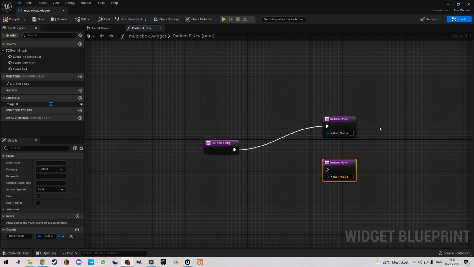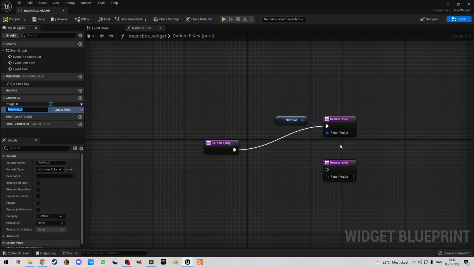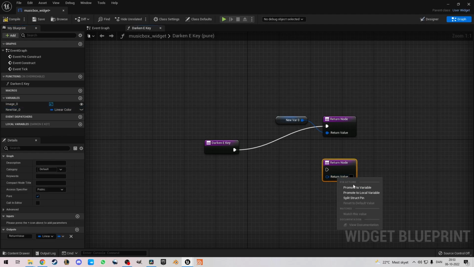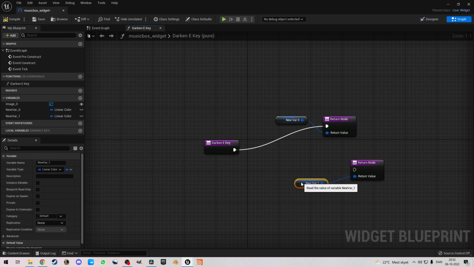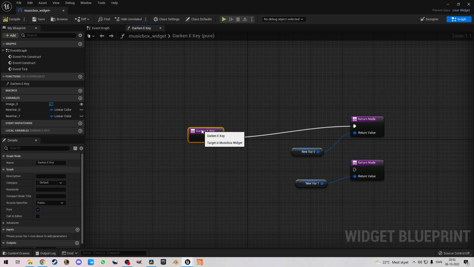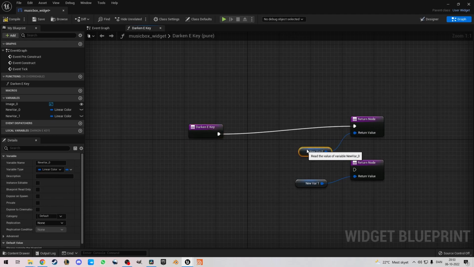These return nodes are going to be what determines how our brightness is going to look like. So right click here on return value and set promote to variable, and we do that for both return nodes. And think of a variable here right now as just a way to hold numbers, a way to hold values. We'll get to use variables later in different ways. So right now it's just a way to have a fixed set of values.